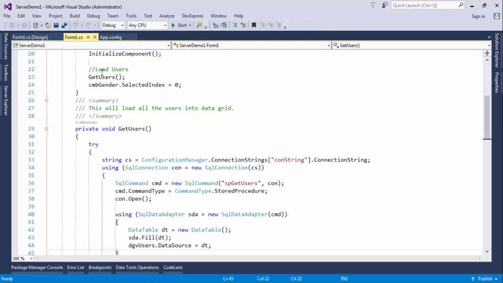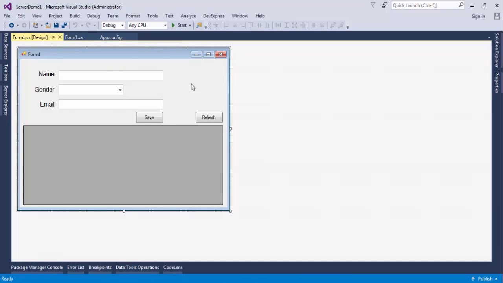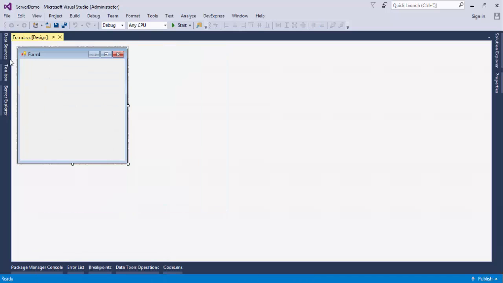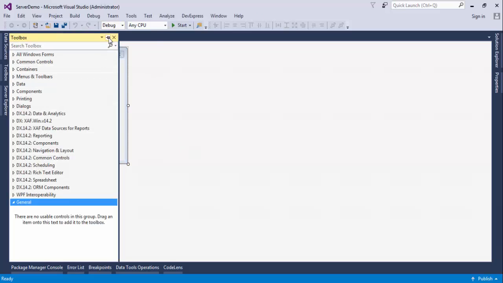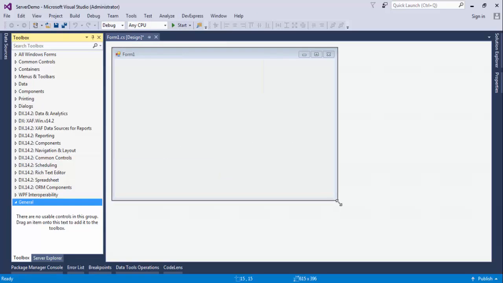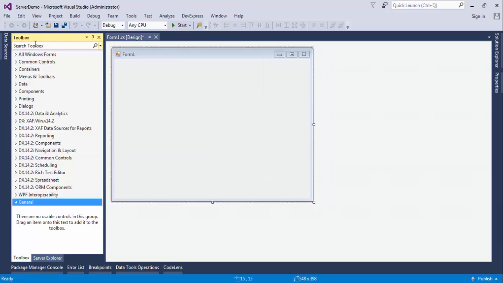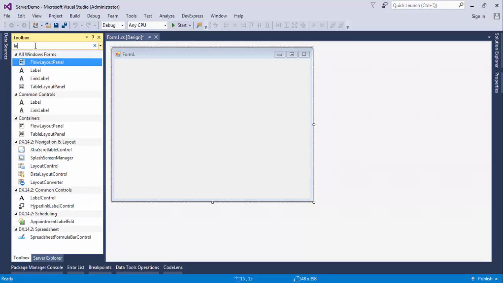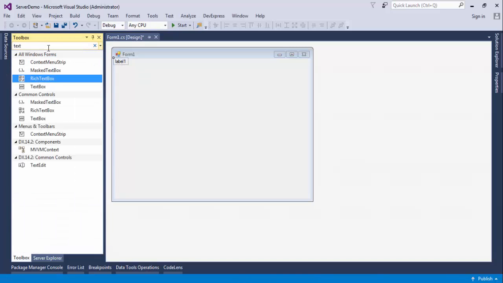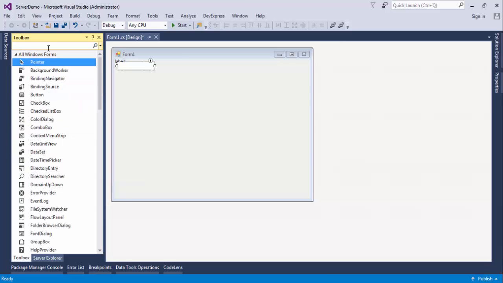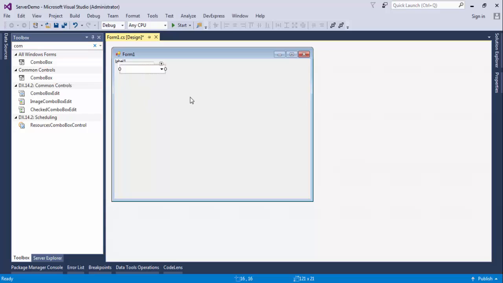So this is the sample project which I have already designed and developed. So we will design our form like this. We need to add some controls here like labels, text boxes, drop down list and grid view control. Text box and one drop down list, combo box.